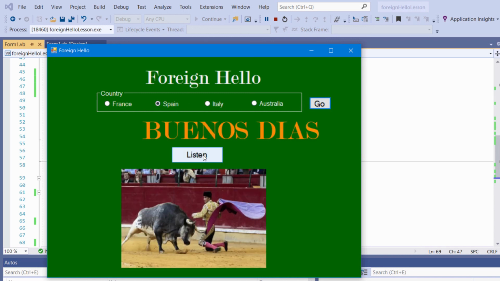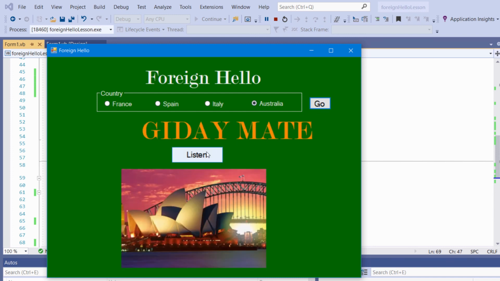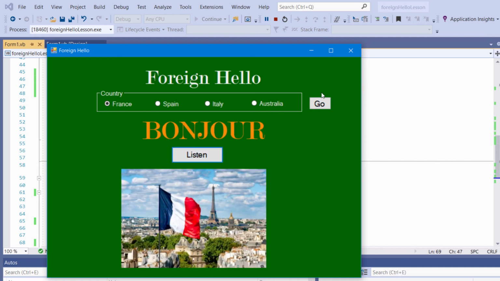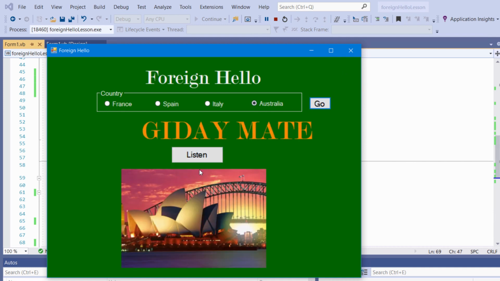Go, we got the picture of Spain. Buenos dias. Australia, let's go on Australia. We got the right stuff. G'day, mate. So you should check all of them and make sure they're all working. Ciao. And the last one's France. Go with France. Bonjour. All right, so, and Australia, the one I love.